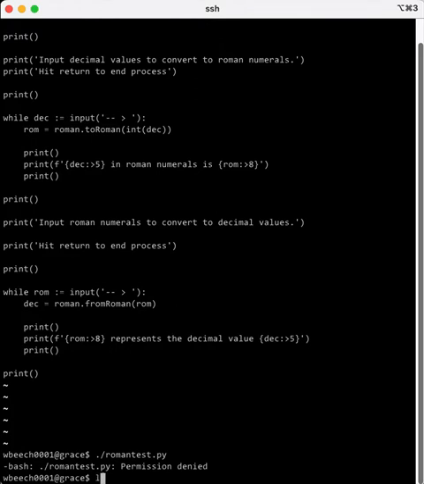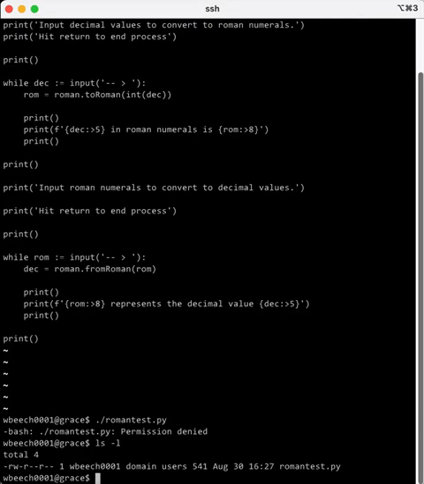So if I use a long listing of the ls command to look at the permissions, I see that I as the owner can read and write this file, and other people can read the file. Well, to execute a program, or interpret a program in the case of Python, you need to have execute permissions. So I can use the chmod command of Unix and add the x permission for user, group, and other to the program romantest.py.